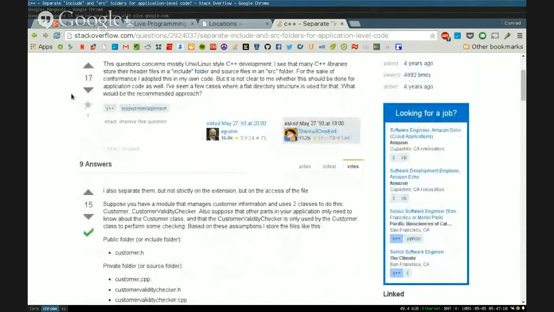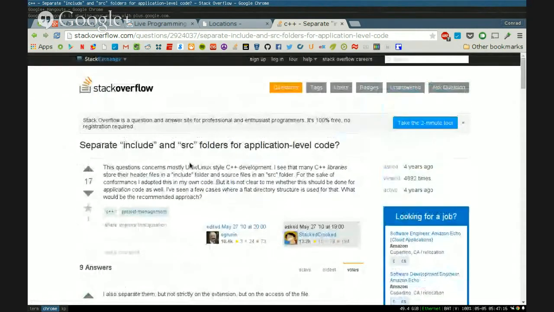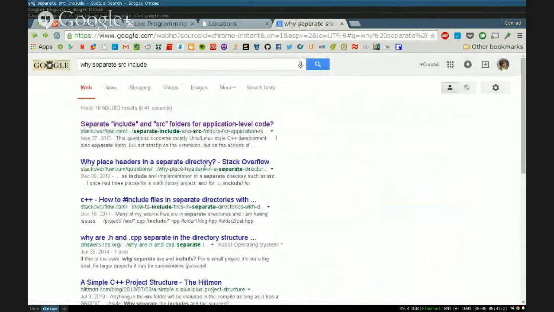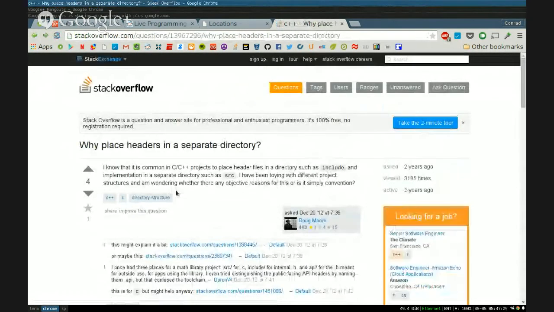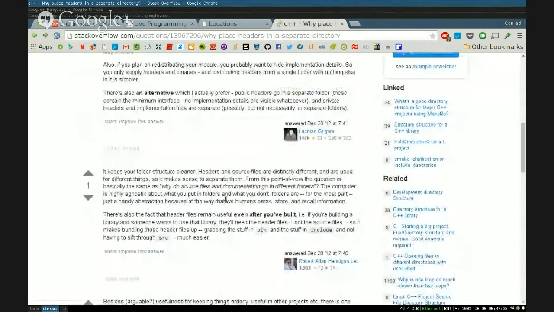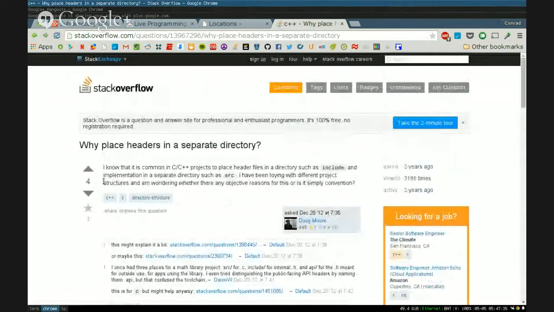You almost always have something around here that says duplicate, irrelevant, bullshit question, we hate you, go somewhere else, we are not taking questions anymore. Or, we haven't been taking questions since 2009. Okay, I know that it is common in C++ directories to place header files in a directory such as include and implementation in a directory like source. I've been toying with different project structures and I'm wondering whether there are any objective reasons for this or is it simply convention.